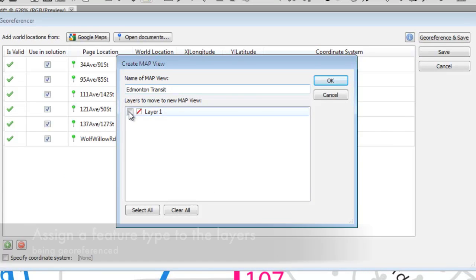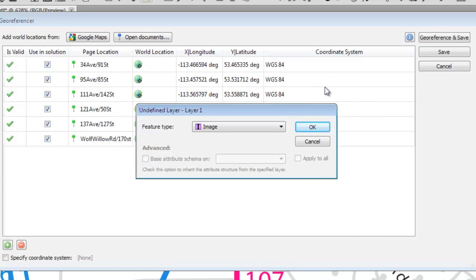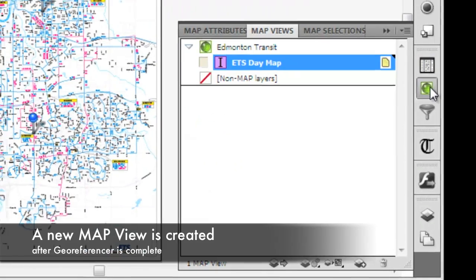Choose the appropriate coordinate system, then assign your document's layers their correct feature type and give your map view a name. A new map view is created and your map is now georeferenced.